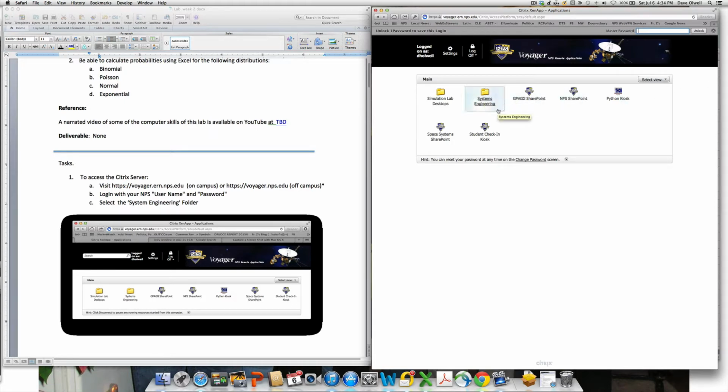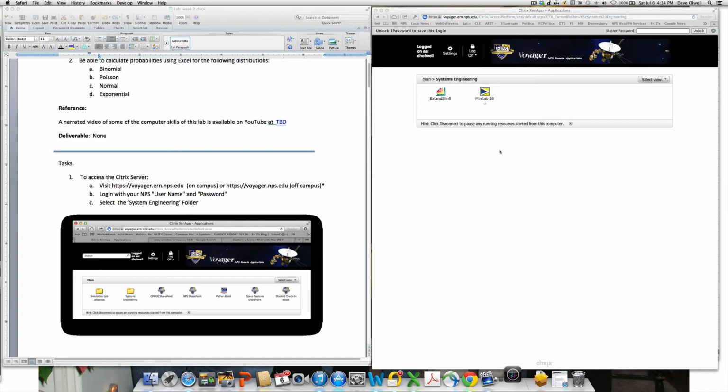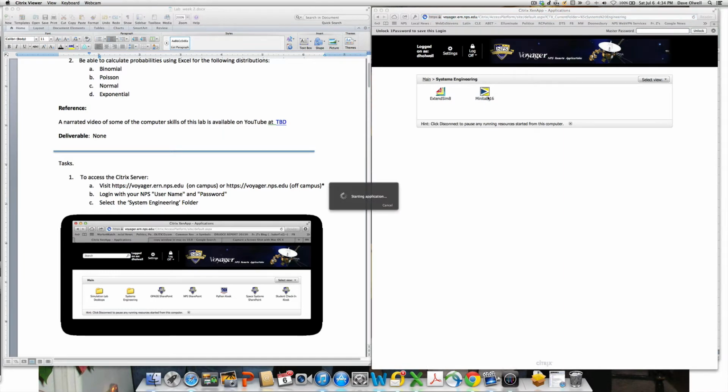If you come back and work with us on a full degree and have to do a capstone project or a thesis, you may be interested in the SharePoint site. If you're a residential student, you might be interested in student check-in. We don't care about any of that stuff right now. We're going to the Systems Engineering folder, and it looks like I accidentally clicked on Minitab, which, okay, we'll click on Minitab, which is the application we'll be using in the course.